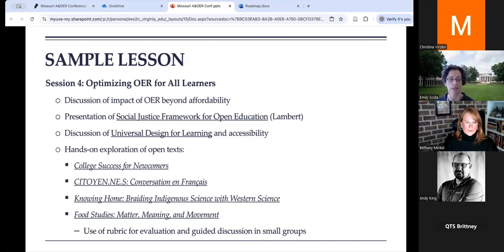Just to give you an idea of a sample session structure, the focus of this session is how else might OER improve student success beyond affordability? Our presentation included a discussion of Lambert's social justice framework for open education, the potential impact of OER on student sense of belonging, an application of universal design for learning and accessibility in the creation of OER.